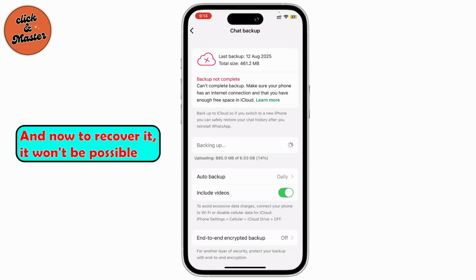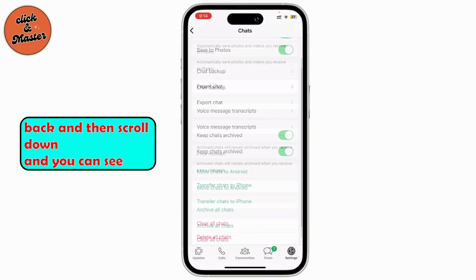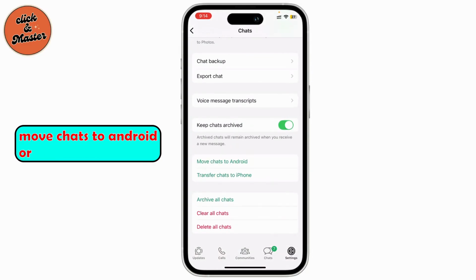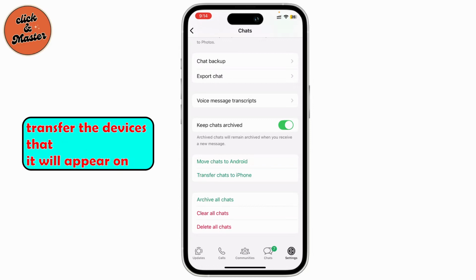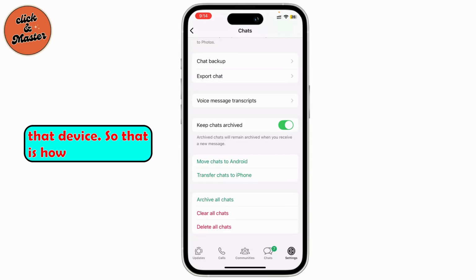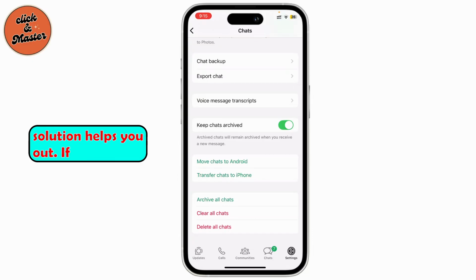And now to recover it, it won't be possible from this device, but what you can do is come back and then scroll down and you can see move chats to Android or transfer chats to iPhone. So if you transfer the devices, then it will appear on that device. So that is how you can recover photos and videos from your WhatsApp. So I hope this solution helps you out.